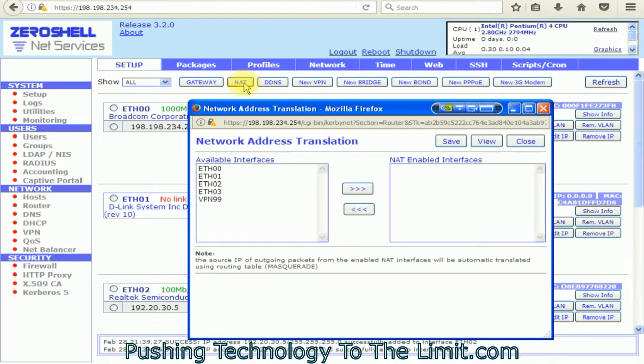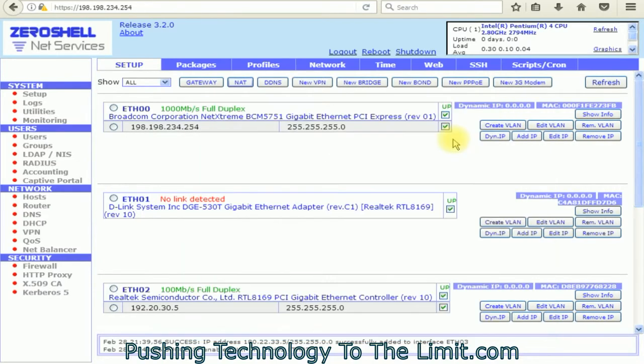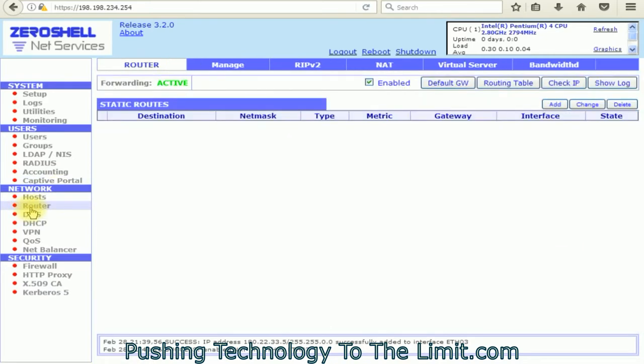The next thing to do, and you don't have to do this in perfect order, but since we're here, I'm just going to do it, is NAT these two. I've had to do all three, but just to be on the safe side, we're just going to do the 2 and 3 network cards. All right, save. Now, this is where the action happens: you click over here on your router tab. There's no routers listed in this thing at all.